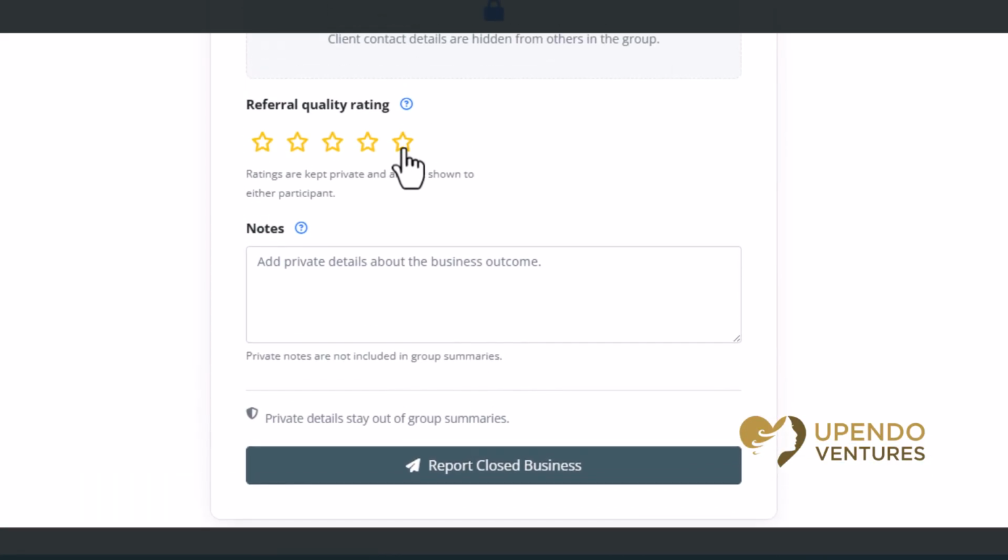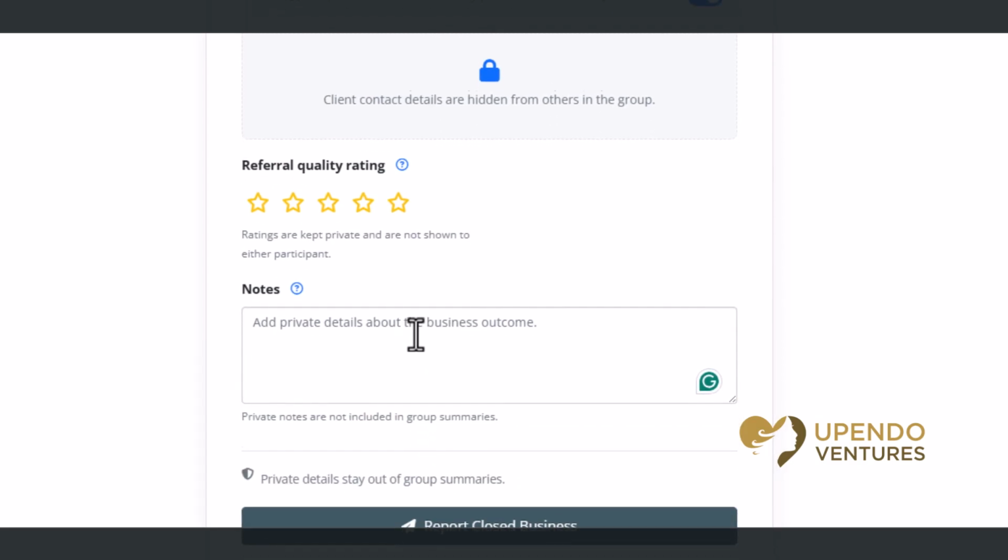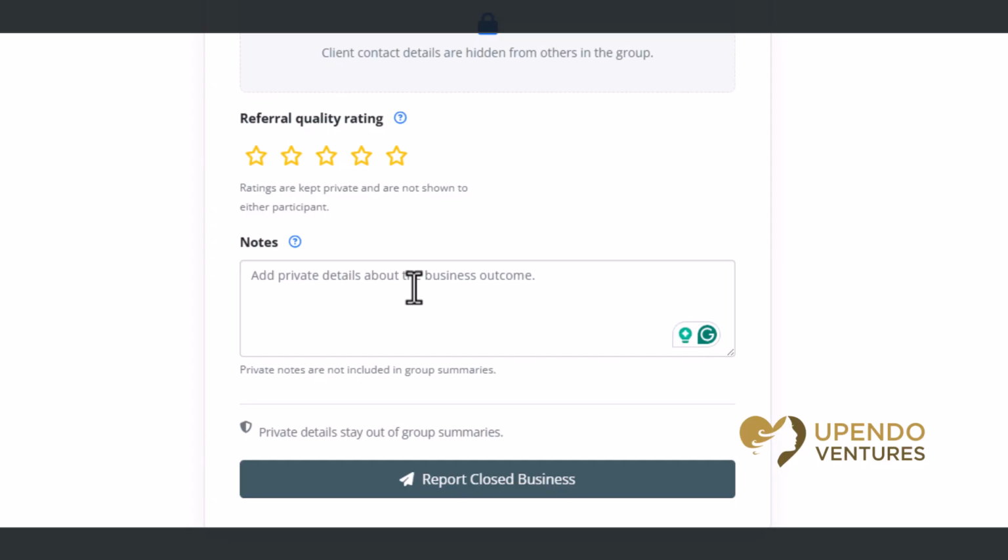And at this point, you can give it a rating. That is not something that everybody sees, that is purely for the system to learn. And any notes that you wish to give. You can thank them. These notes will be visible between you and the other person and nobody else.